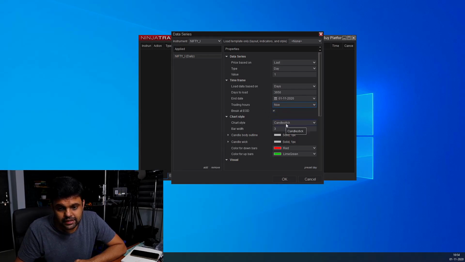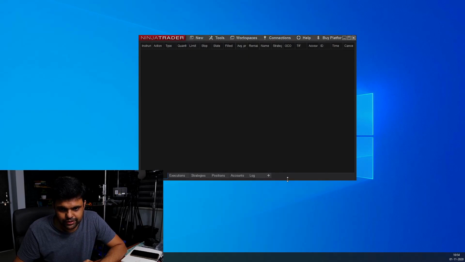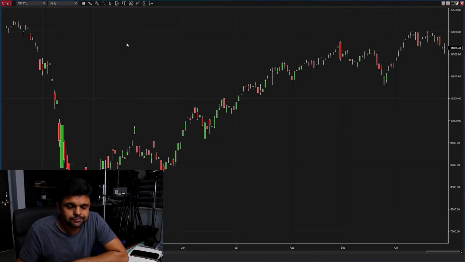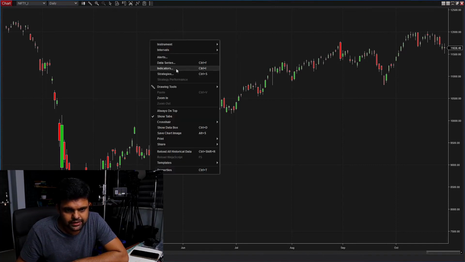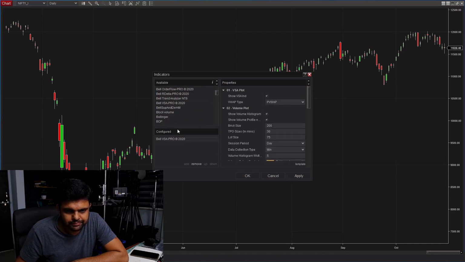Then the chart style, I am selecting equi volume, where each candle will have a width proportionate to its volume, and then I will click OK. Now we have the daily chart. The next step is to load the VSA indicator on it. I will right click, select indicators, scroll down and select Bell VSA Pro. Double click on it. It will come down in the second window.